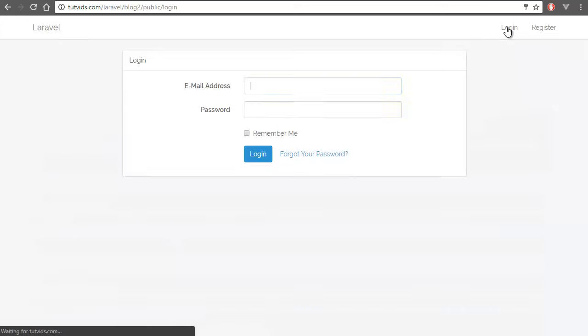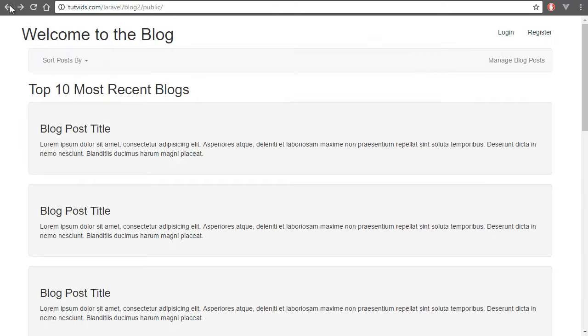So I think, yes, our login and register buttons do work, but when we are guests and not logged in, we also see this manage blog post. So now what we have done here in the final product of this video is when we log in, it automatically goes back to the home page and the manage blog post button shows up.